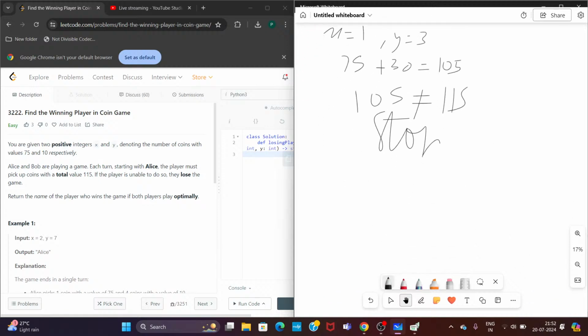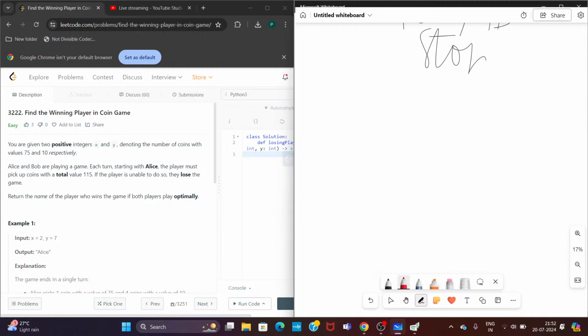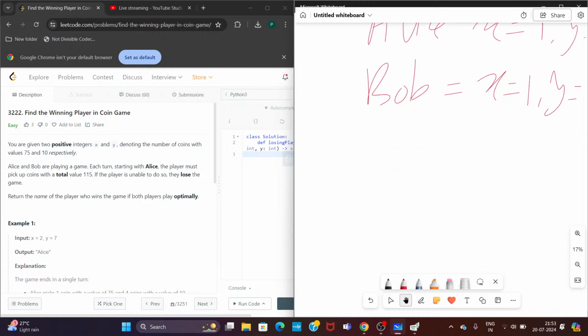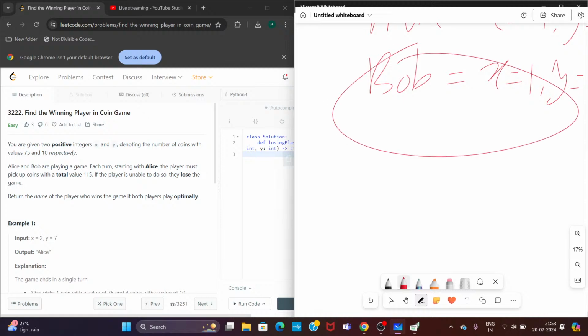For example, if our x is equal to 2 and y is equal to 8, then Alice wins the turn with x equals to 1 and y equals to 4, and Bob will also take his turn, meaning x equals to 1 and y equals to 4. In this case both Alice and Bob take their turns, but at last who comes? Bob. So Bob is the winner of the game.